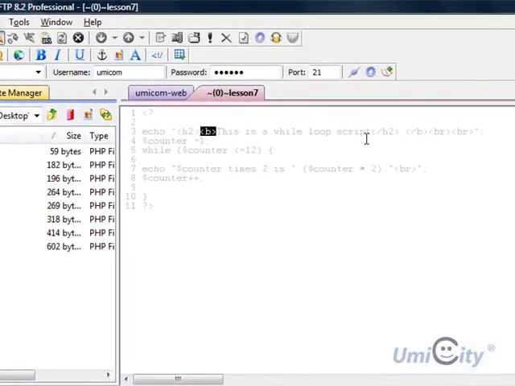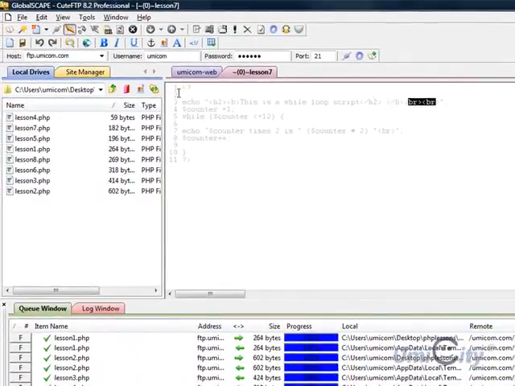This is a while loop script, and we're going to close the tag again by putting the backslash H2, and then we put another backslash B for bold, so we're closing that off. Then we have 2 line breaks, so we start 2 new lines. We set a variable called counter by putting dollar counter equals 1, assigning the value 1, and then we say while the counter is less than or equal to 12, open, start the loop, and it says echo counter times 2.